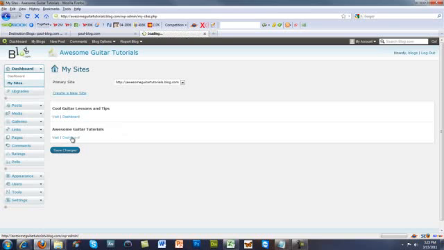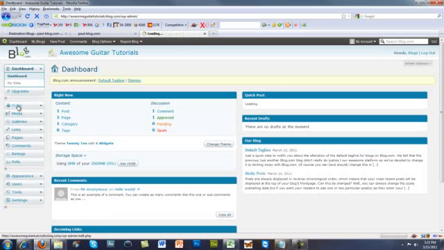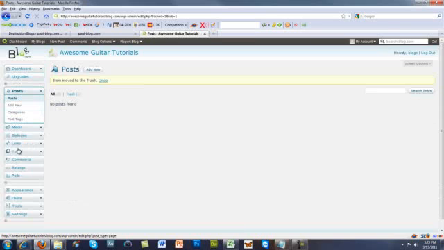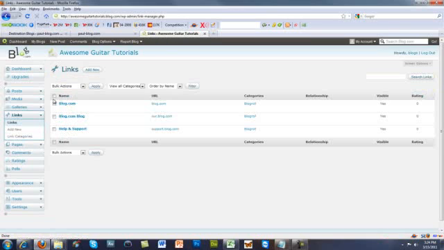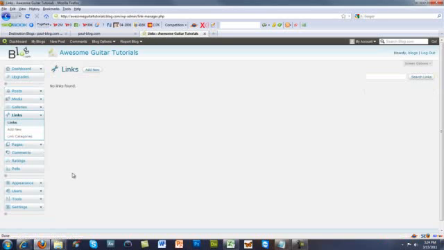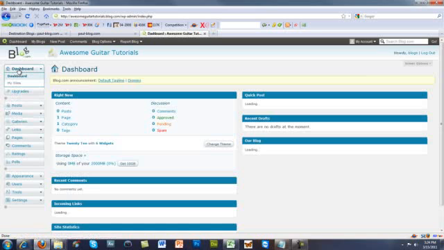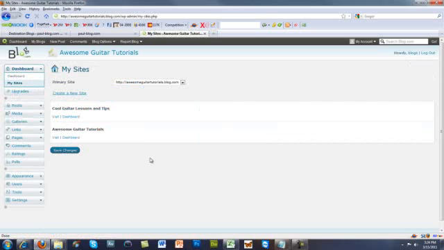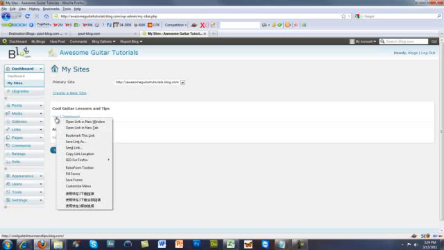Let me go in to the Awesome Guitar Tutorials real quick and clean it out. So let's trash that post. We'll blow away all the links there. Good. And now what we're going to do is add these to our plugin. If you hover over where it says Visit, down in the lower left-hand corner, you'll see the address for your blog. So I'm going to right-click and do Copy Link Location.